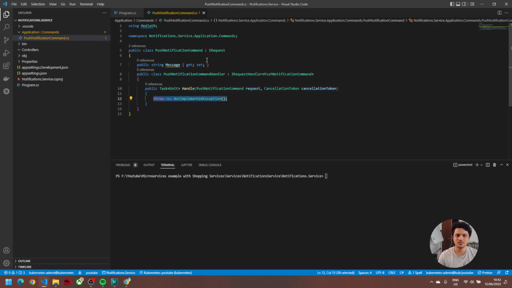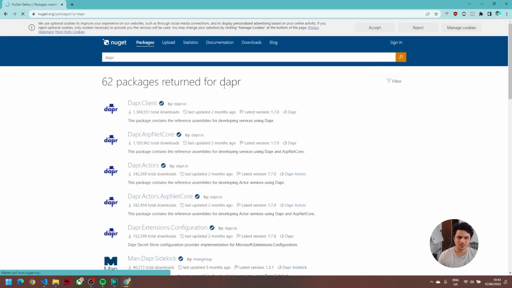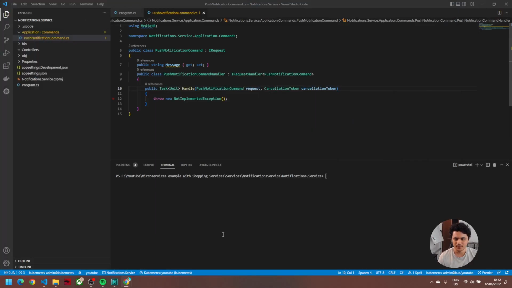So here's the part. This function doesn't do much. It's just going to get the message, and then it's going to publish it. But for receiving this message, how would that work? For receiving this message, we are going to need to add Dapr. If you go to NuGet, there is a Dapr client for ASP.NET Core, and just add this one. It will add the Dapr client automatically.